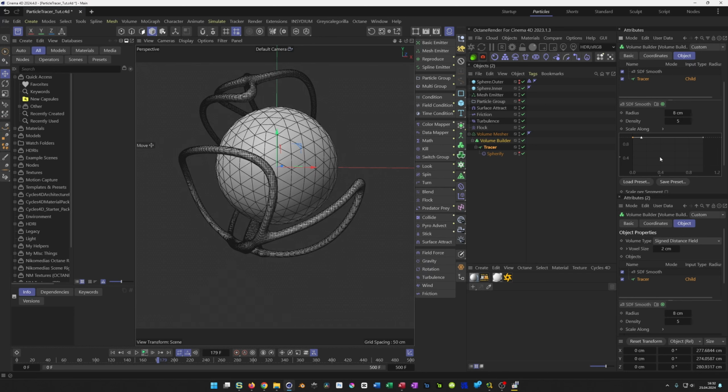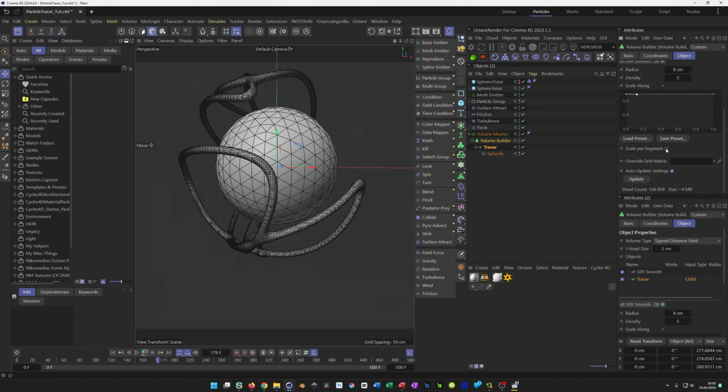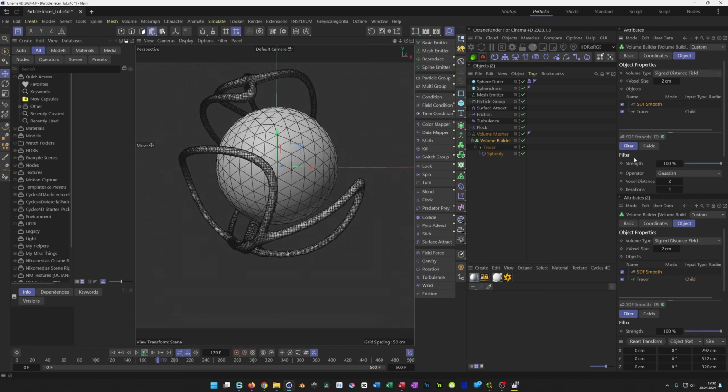So yeah, and here scale by segment is off because otherwise it was... Let's see what it does. This is not what we want. So at least not what I want. I prefer, we can use the smooth, of course we can use it, but first I want to see how it looks without.